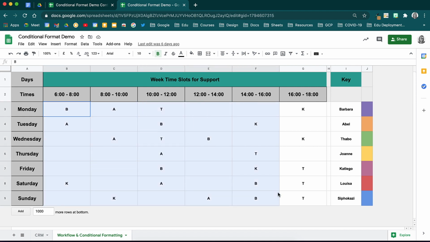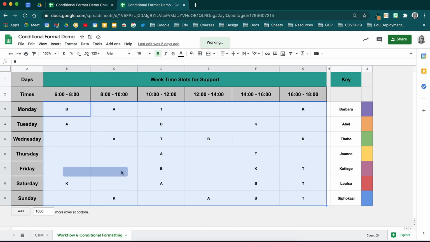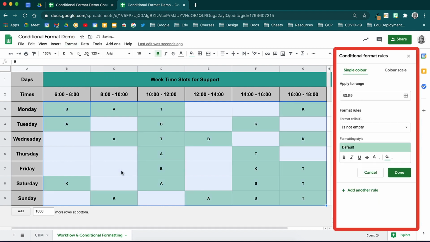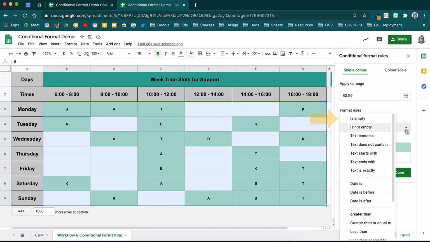Highlight the area you would like to add the conditional formatting to, and from the Format option on your menu, head to Conditional Formatting. A side panel will open. You will see the first option at the top is the range that you have selected. If you need to adjust the range, you can do that from here. The next option down is the Format Rules. You will see that you have a number of formatting options.